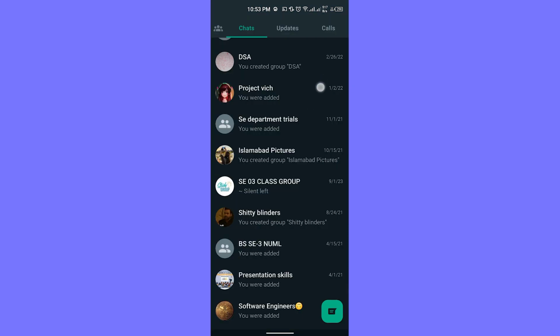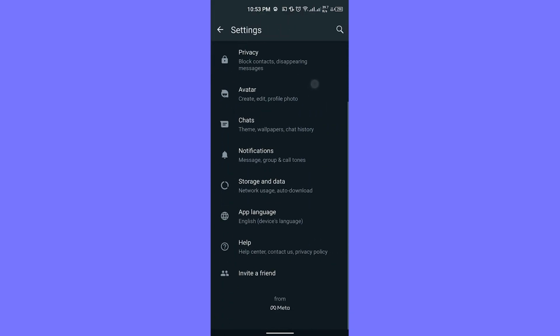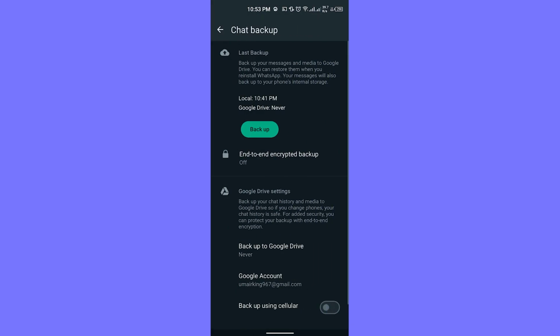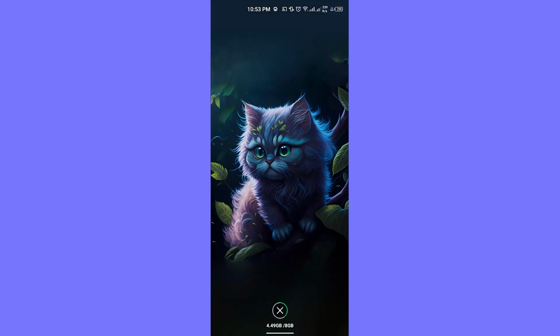So if you do not want to use the backup feature, let's just say you head over to settings and from there to chats. You can see we have this option of chat backup, and using this you can recover all your deleted messages on a new device, or even if you just reinstall WhatsApp on the same device again, you can easily recover your chats. But let's just say you do not want to go that path and you want to try something else.